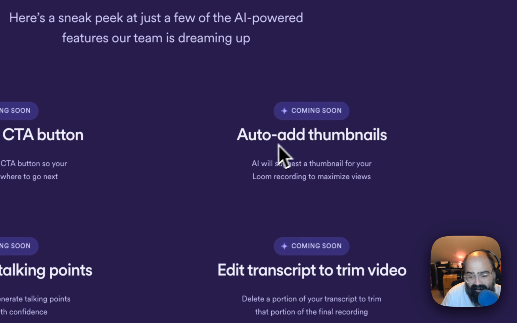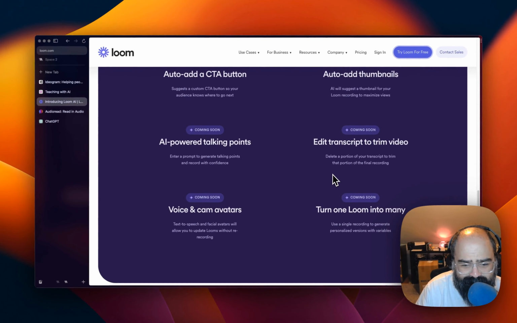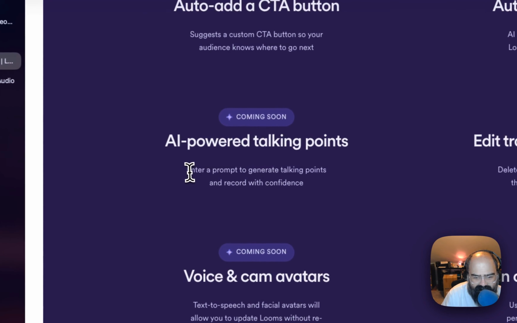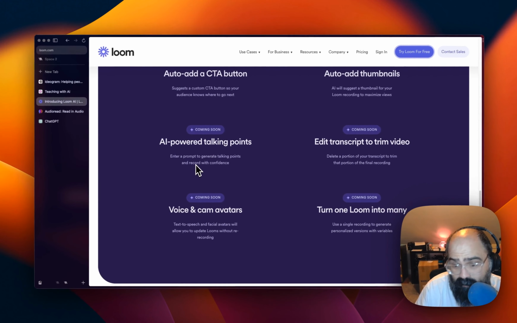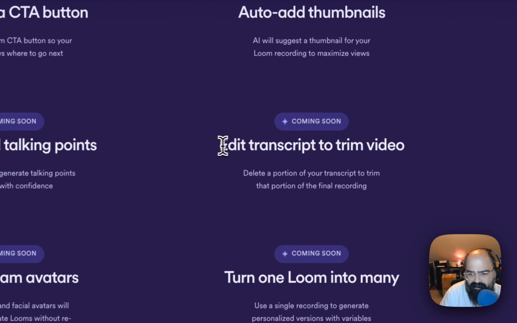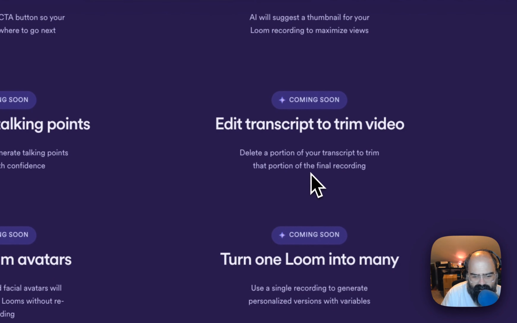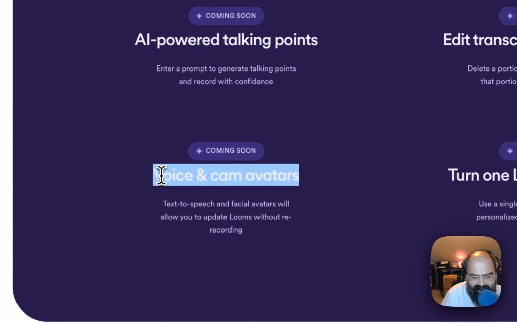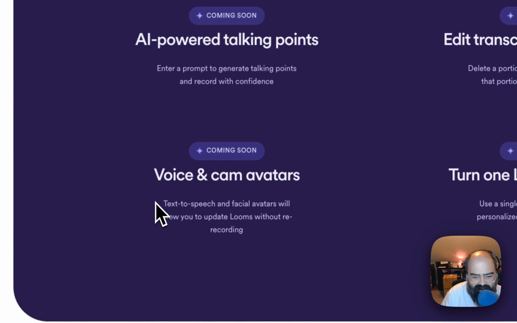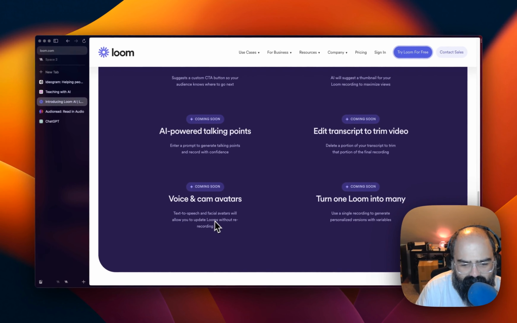Okay, automatically add thumbnails. That's interesting. AI-powered talking points. Enter a prompt to generate talking points and record with confidence. Okay, that's pretty cool. Edit transcriptions to trim videos. Okay, that's kind of like Descript. Again, an awesome way to edit a video. Voice and cam avatars, text-to-speech and facial avatars will allow you to update Looms without re-recording them.